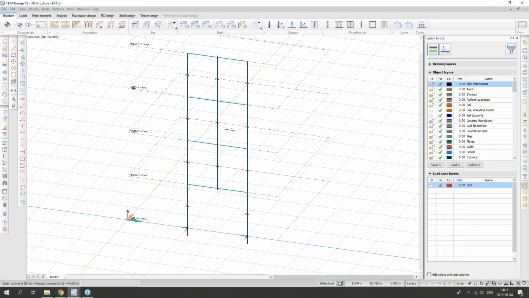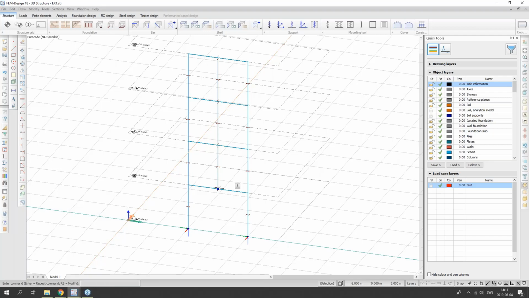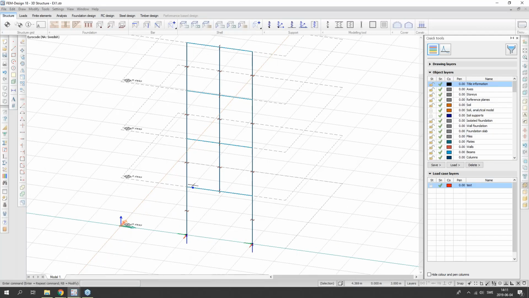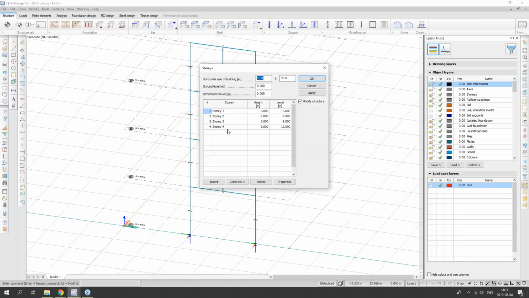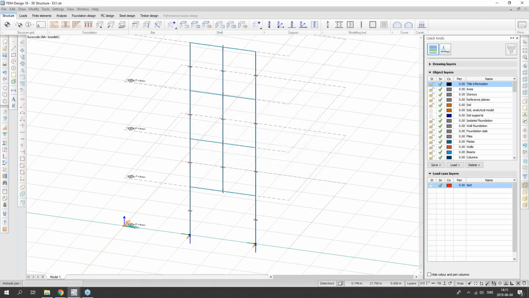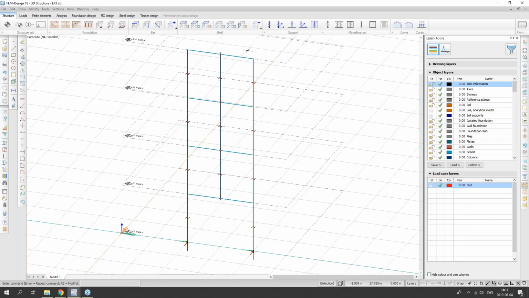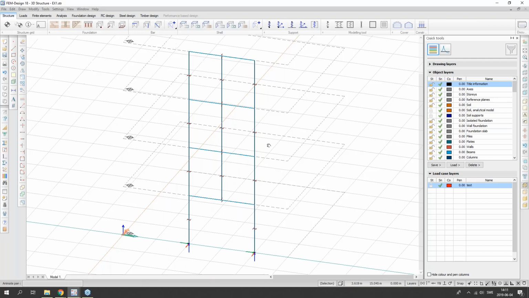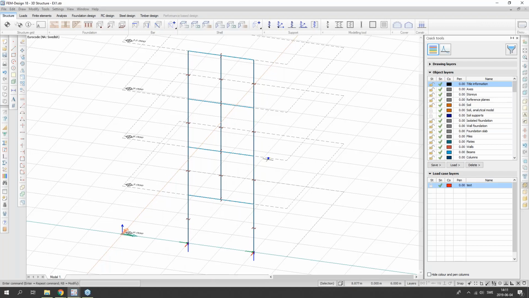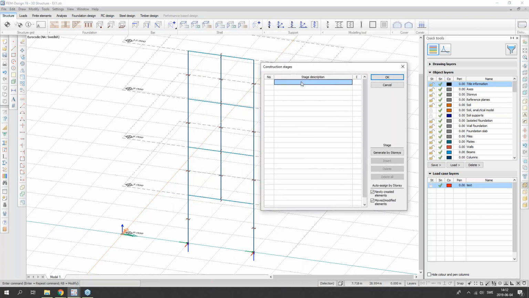This is a 4-story building. It is a steel frame. Every connection is rigid, and I have defined 4 different stories in the model. Every profile has the same section type and material, and all connections are rigid. I will start out by defining the construction stage by going to the Structure tab and opening the Construction Stage tool over here. This will open up this window.